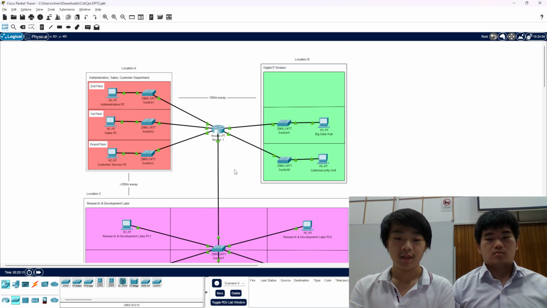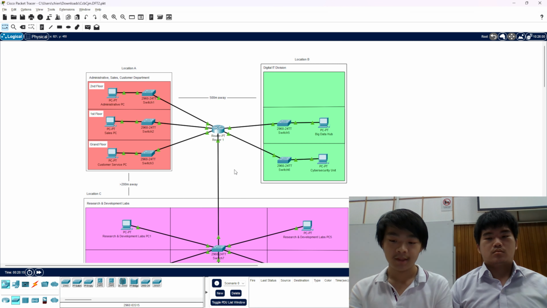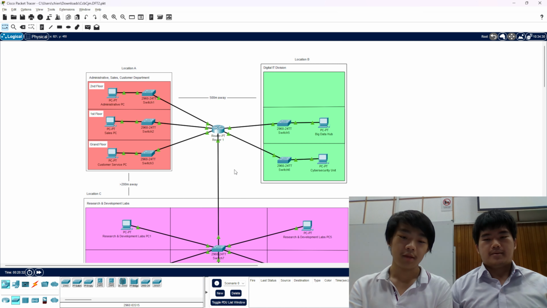Second, it's clean and scalable. Separate switches prevent traffic congestion between departments and allow for easy expansion by adding more switches as your organization grows. Third, efficient troubleshooting. Network issues can be isolated to individual departments, making for faster troubleshooting and minimal downtime across the entire network.